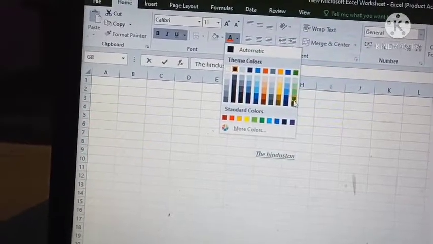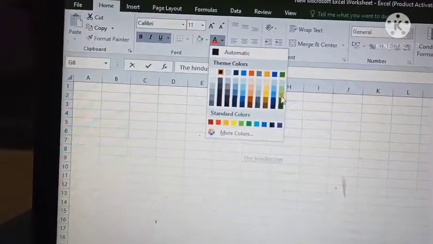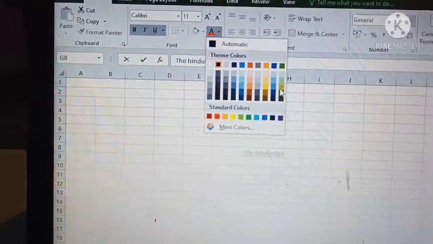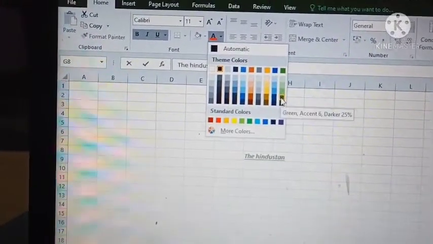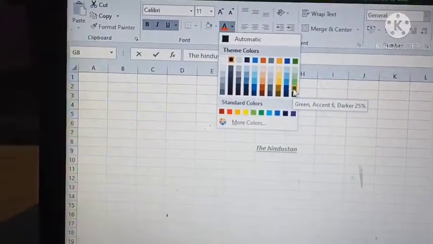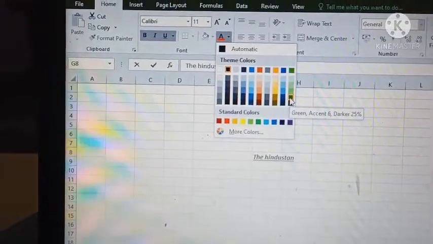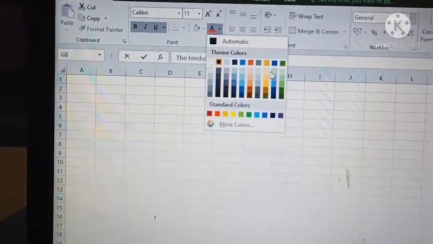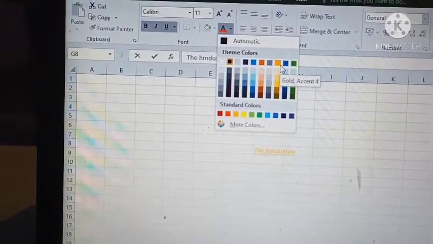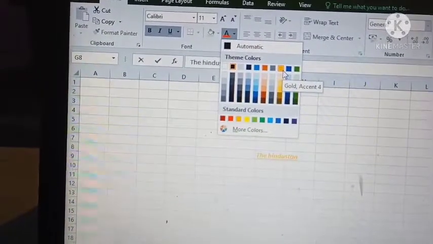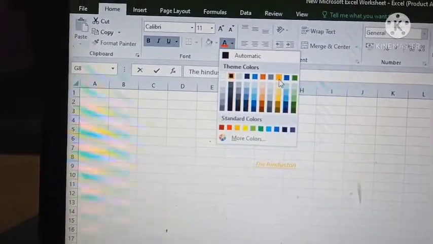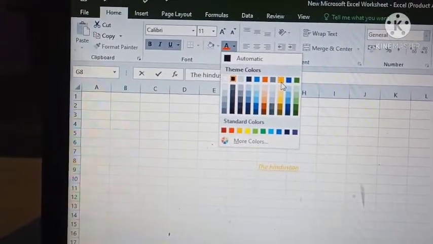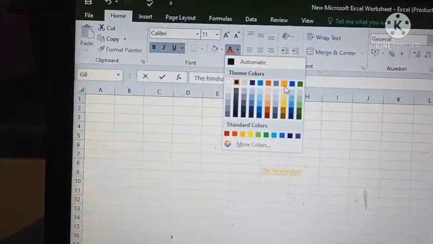Okay. Whenever I place the mouse pointer on a green color, your selected text will be converted into green. I am placing the mouse on a yellow color. Your selected text will be converted into a yellow color. Okay.